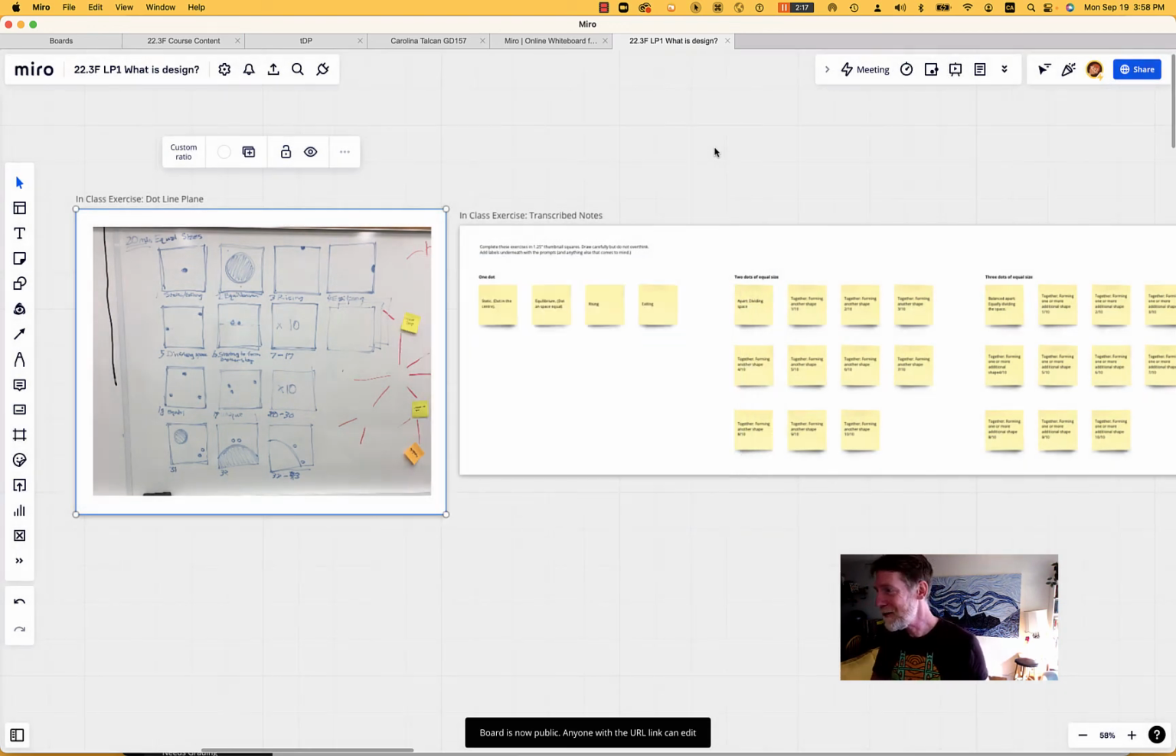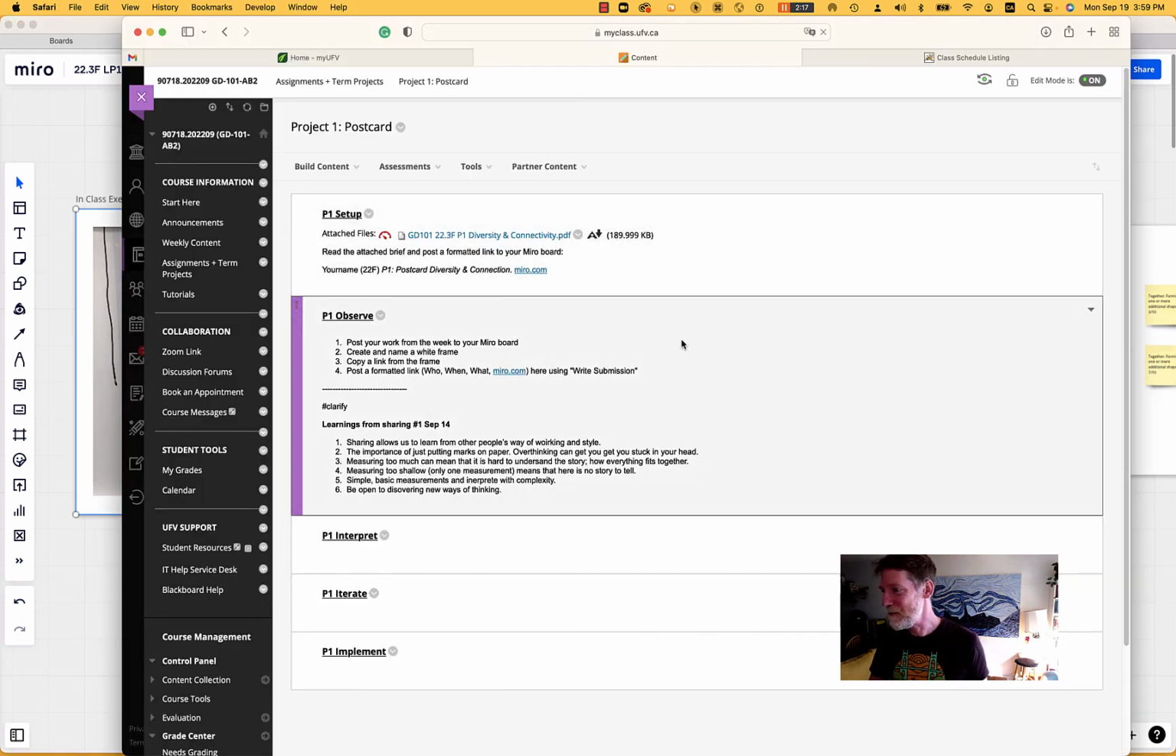Not necessarily in that order. I would do the share second. After you create the frame, copy the link, but it doesn't actually matter what order you do it in. In the end, I just want a nice formatted link here.